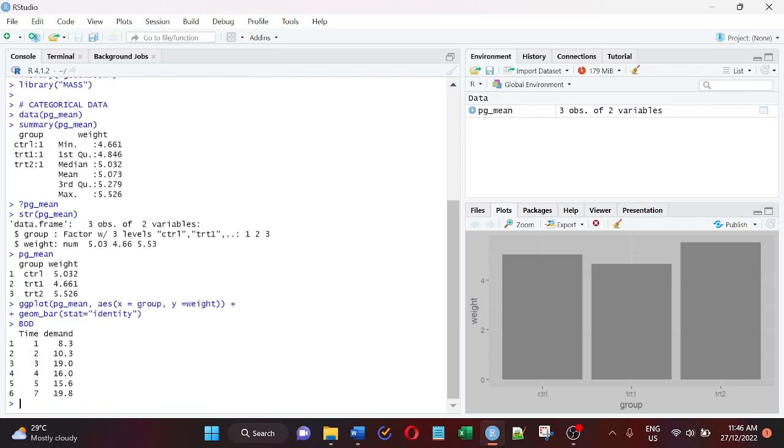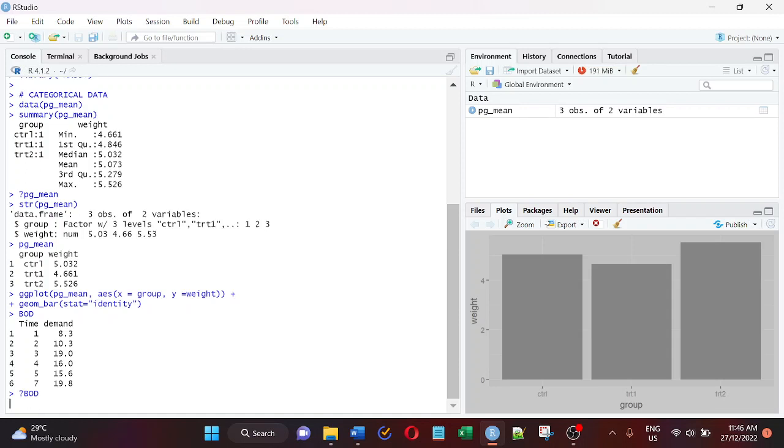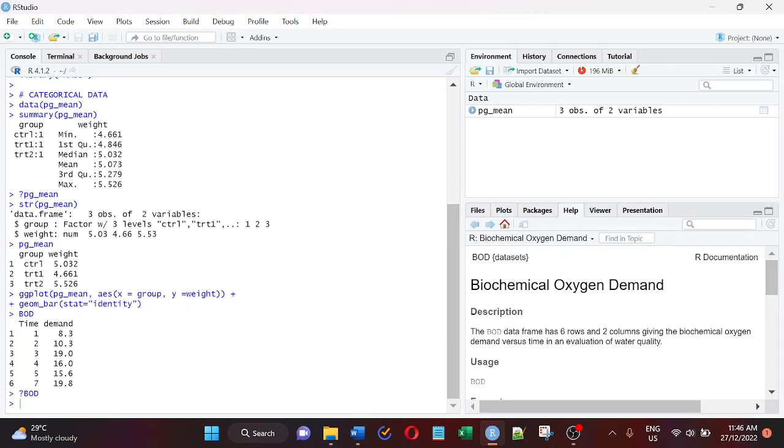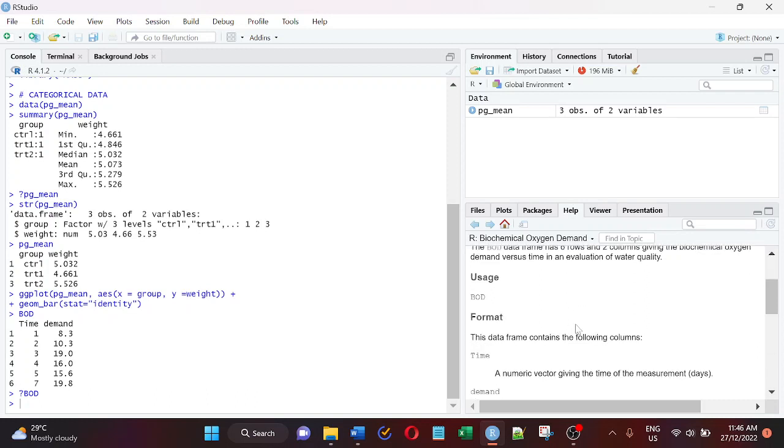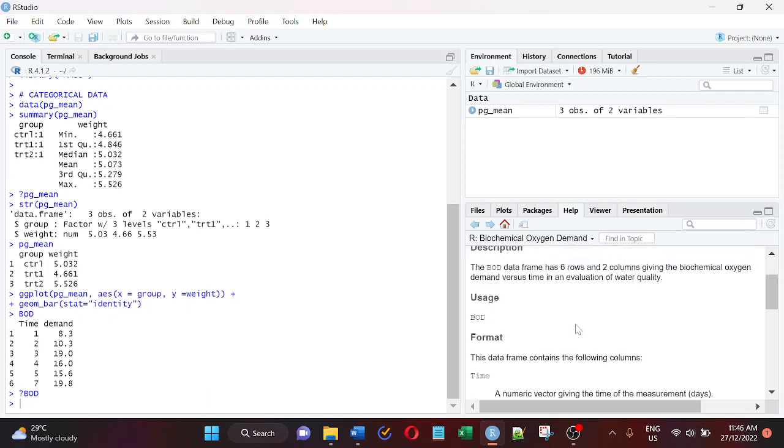So in the BOD data sets we have time, and this is demand. Let's learn more about what this data set is all about. This is biochemical oxygen demand. It has 6 rows and 2 columns. It shows the biochemical oxygen demand versus time in an evaluation of water quality. So within time 1, this is the demand, and within time 2, this is the demand, and so on.